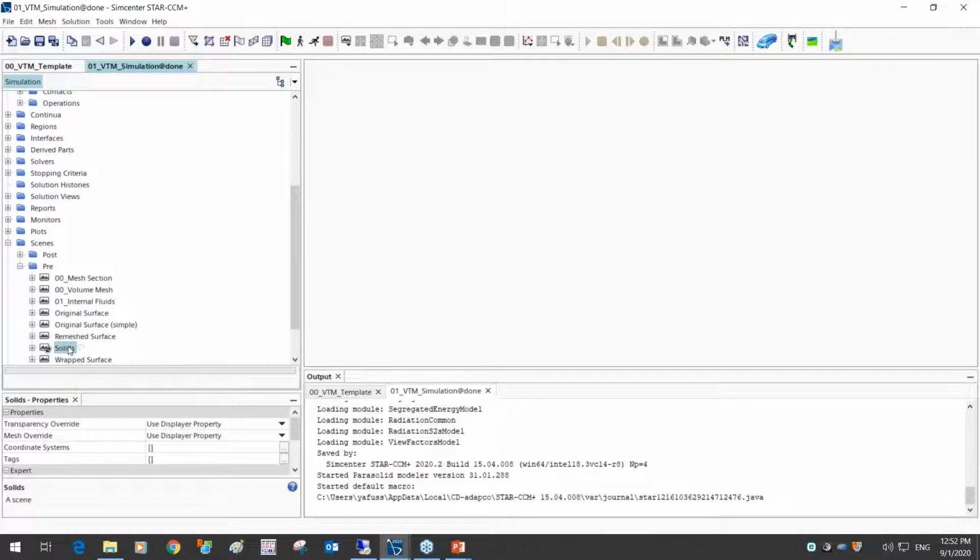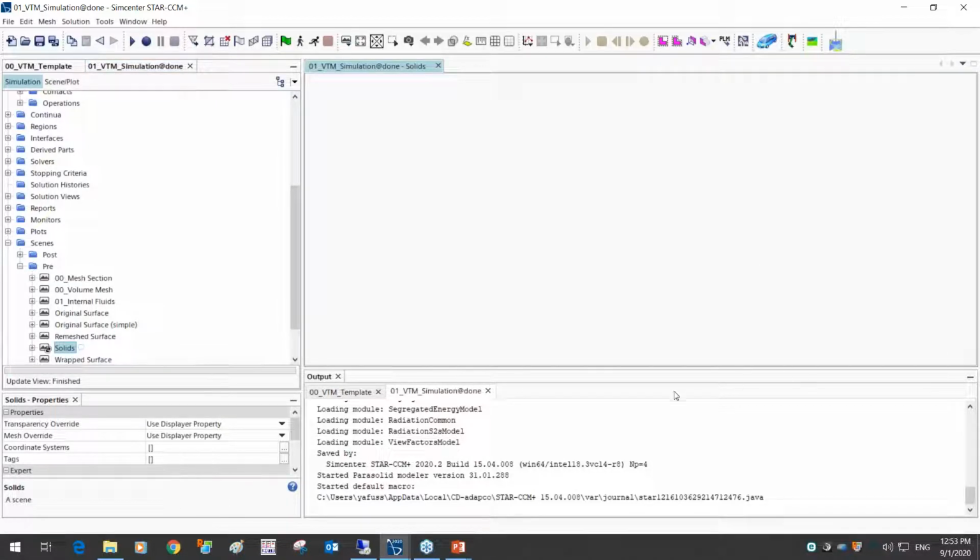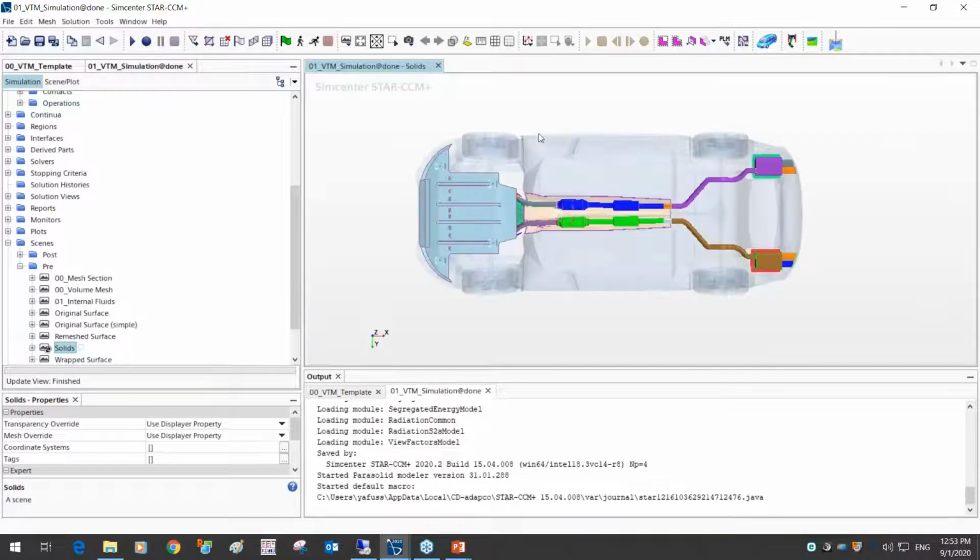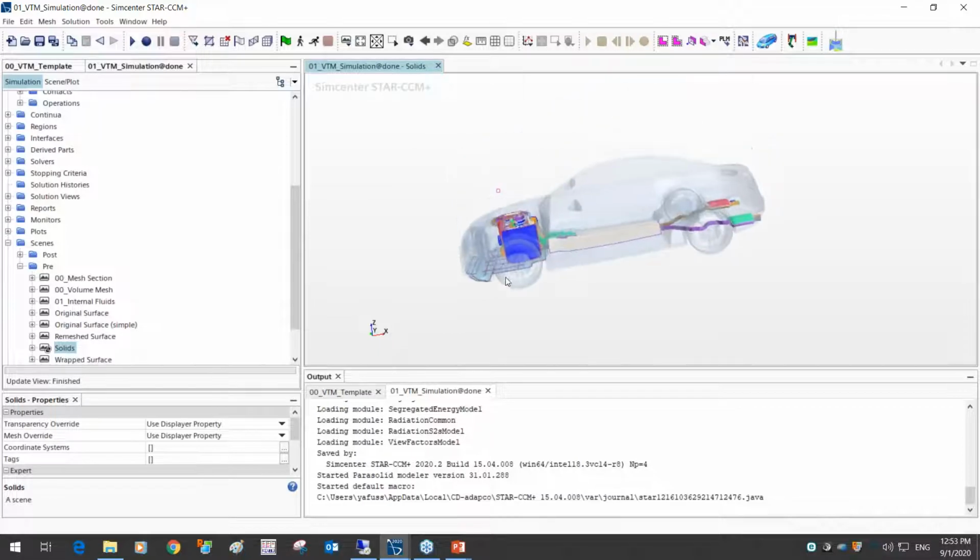Once you have that, what you can see is in the scenes, you can go to pre and open the solid scene. And once you open the solid scene, you can see that the entire vehicle appears. Since it is graphically a little bit heavy, it's going to take a couple of seconds to open. So yes, we have the entire CAD geometry which is imported.